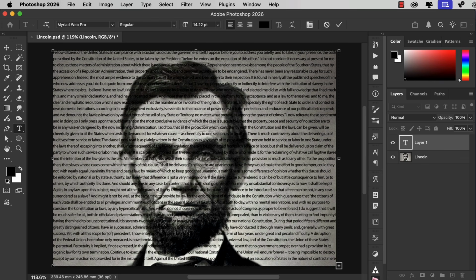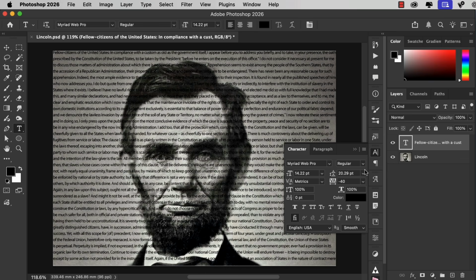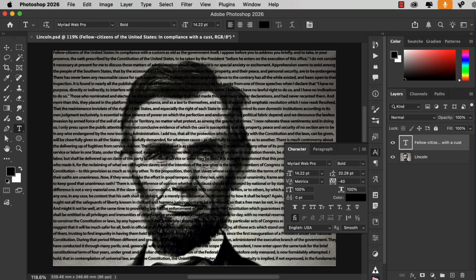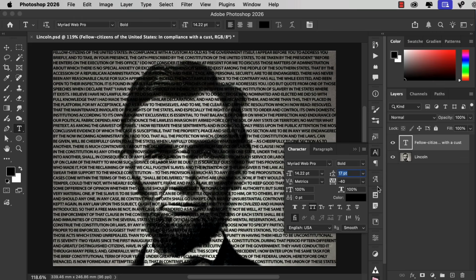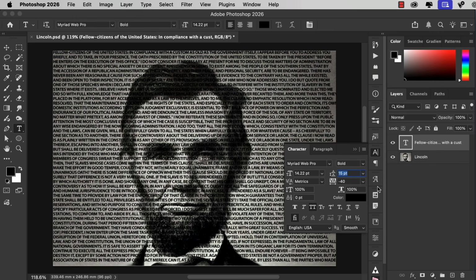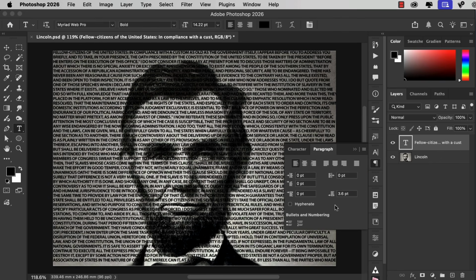Now we need to make a few changes to this text. We'll begin by changing the weight to bold. And to make it more legible when it's over a photo, let's change it to all caps. We'll tighten up the leading to reduce the space between the lines. And finally, let's go to the paragraph settings and set it to full justify.